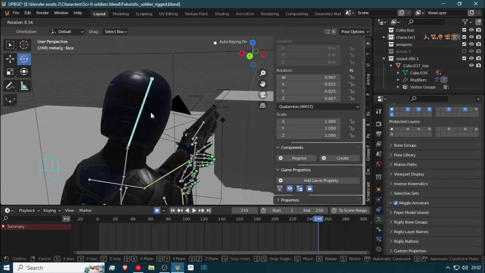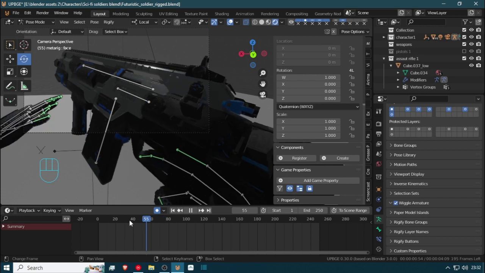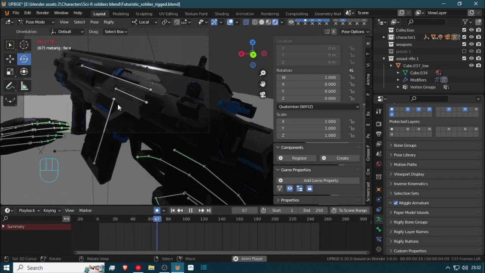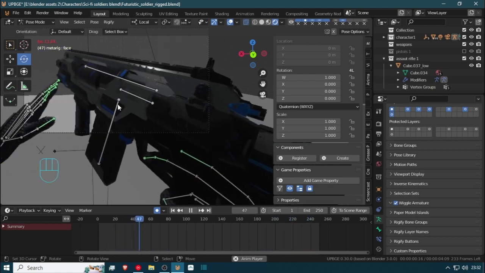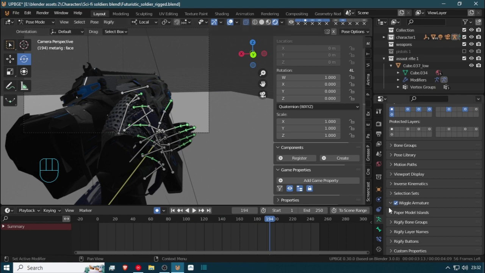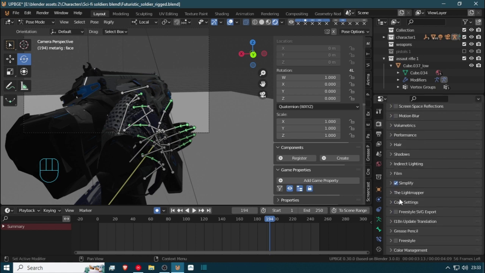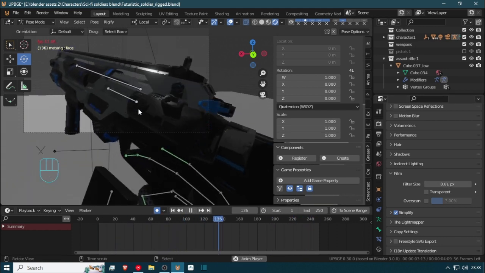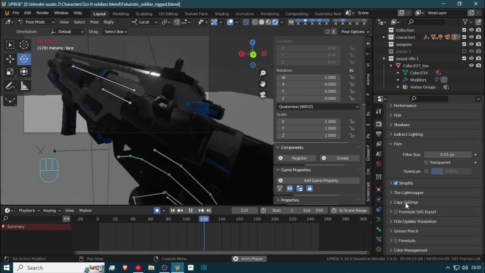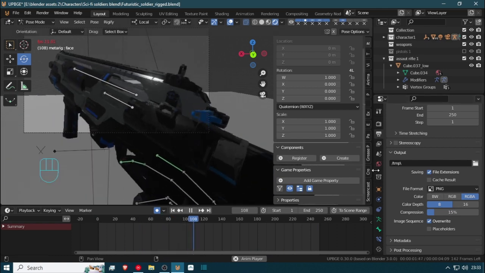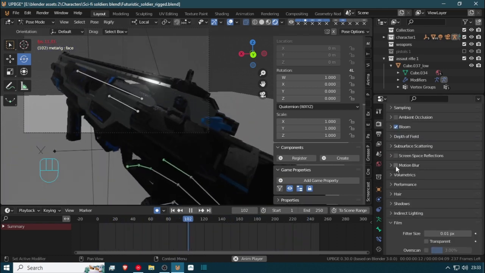I think I got the camera parented today. Yes, I did. Why does it look like it's got motion blur? No motion blur.